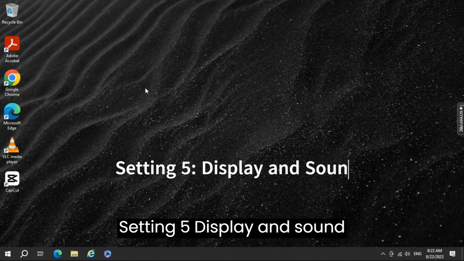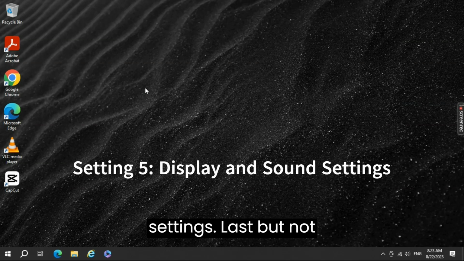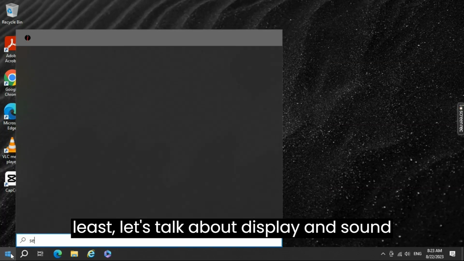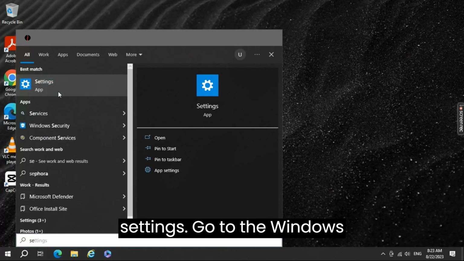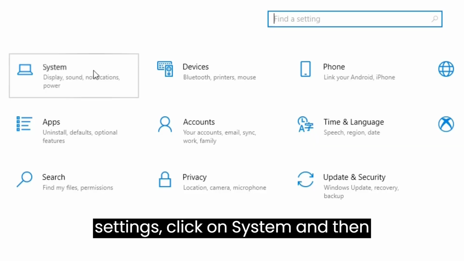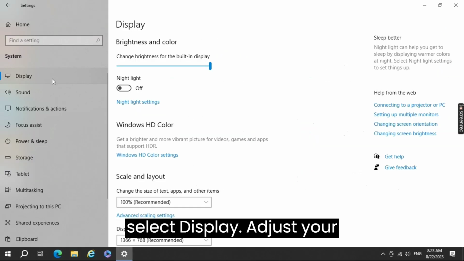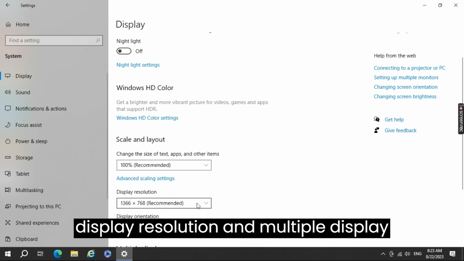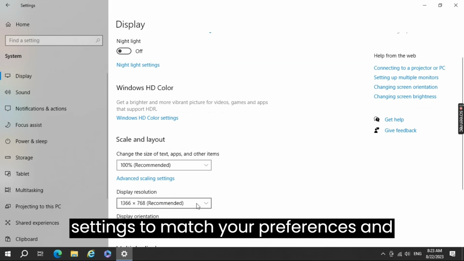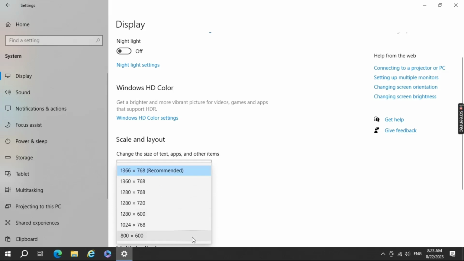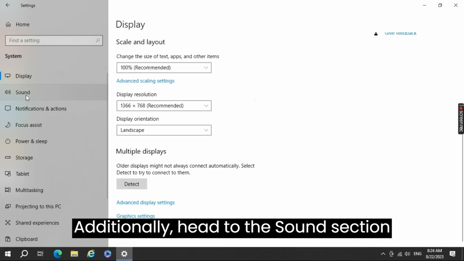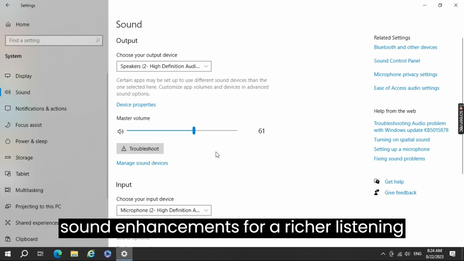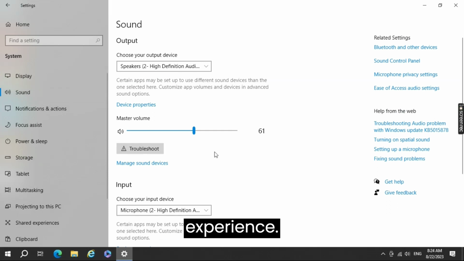Setting 5. Display and Sound settings. Last but not least, let's talk about display and sound settings. Go to the Windows settings, click on System, and then select Display. Adjust your display resolution and multiple display settings to match your preferences and monitor capabilities. Additionally, head to the Sound section to fine-tune audio output devices and sound enhancements for a richer listening experience.